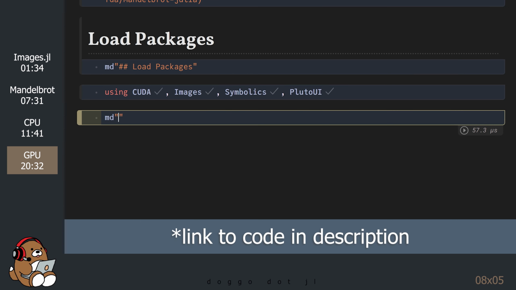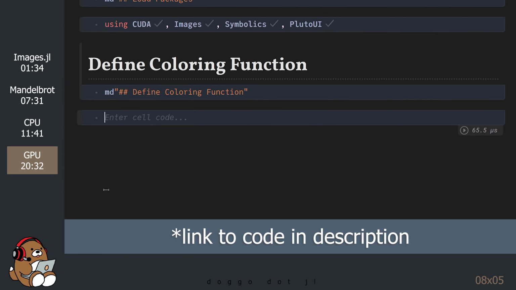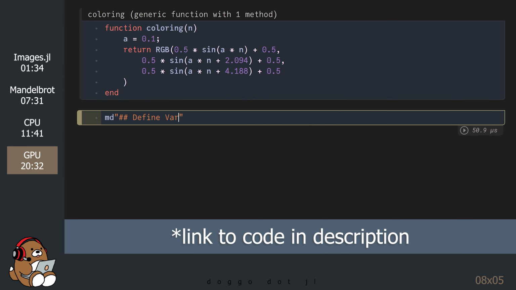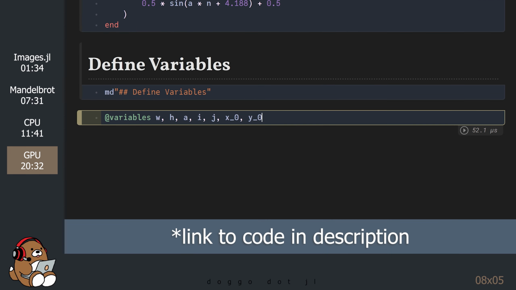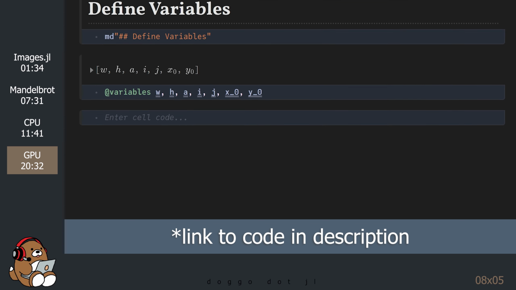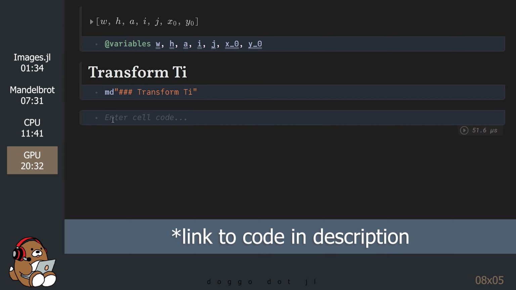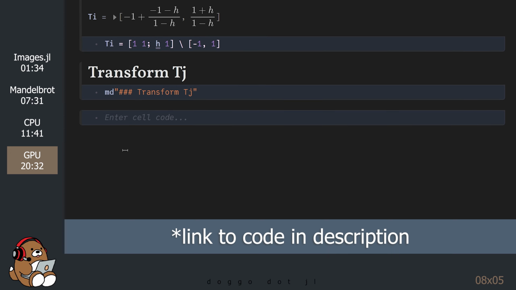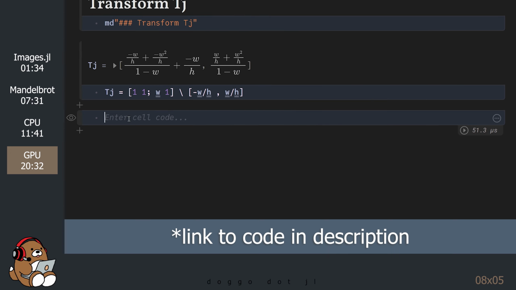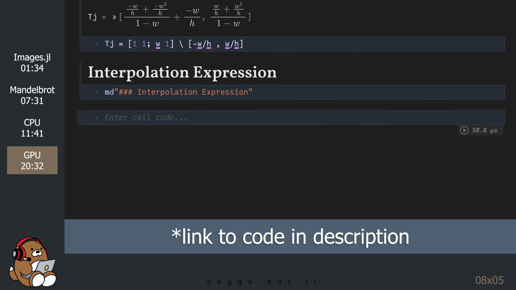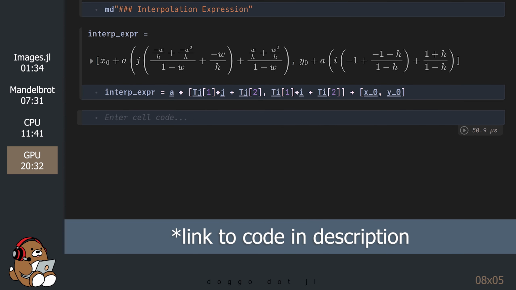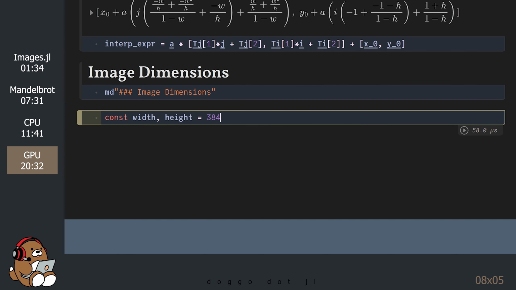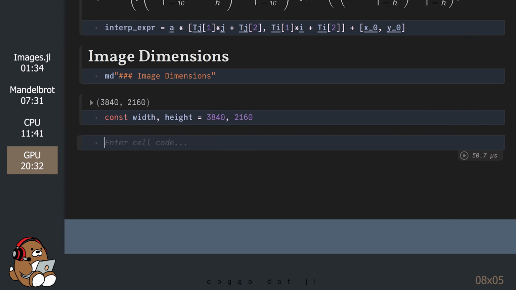Since I can't really explain this code, for the most part, I will simply be copying and pasting code into this Pluto notebook. You can find all of this code in my GitHub repository. I do understand the image dimensions. I'm using the dimensions for a 4K monitor, but feel free to select your own dimensions.